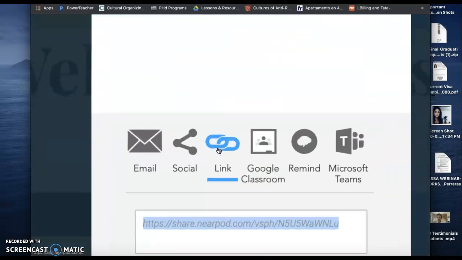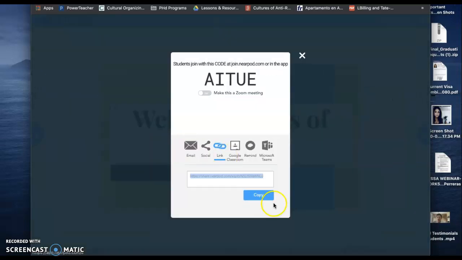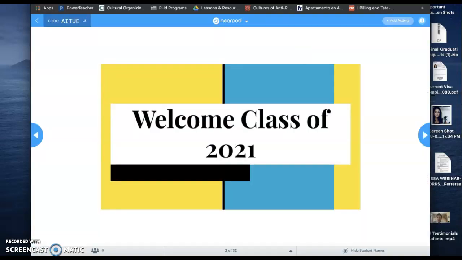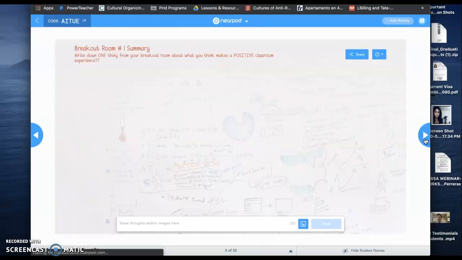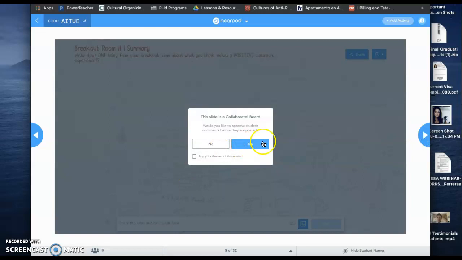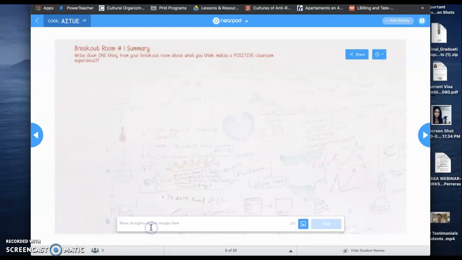Right there where it says link, copy, you can put that link in Schoology, or I normally don't, and I just put it in the chat as kids log into Zoom. This is what it looks like, but why we use Nearpod is for things like the Collaborate board, so that kids can share their thoughts, and we can use this collaboration board.